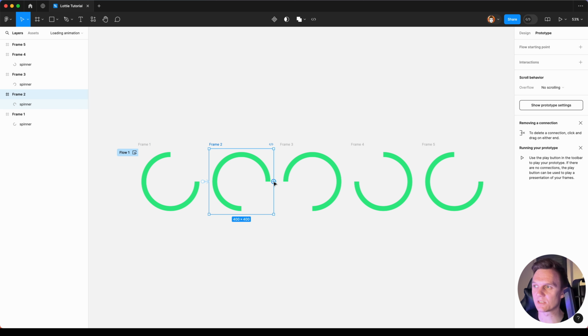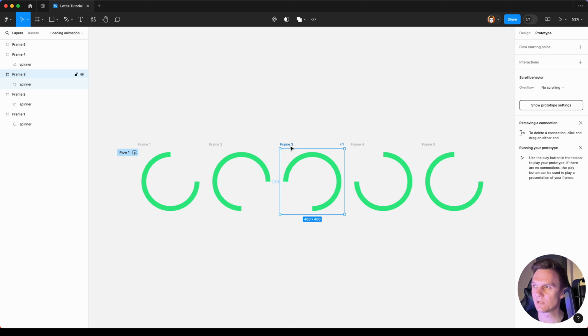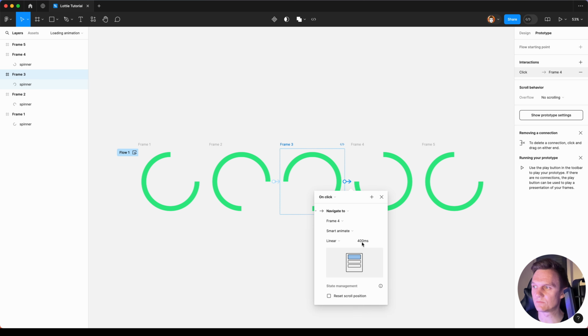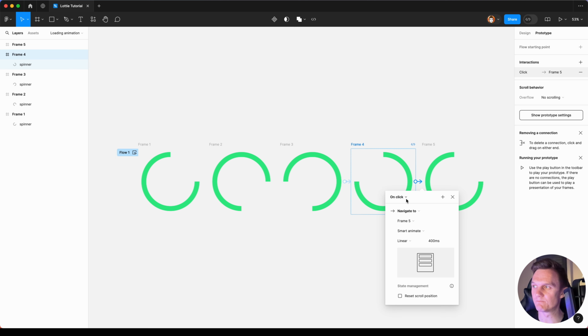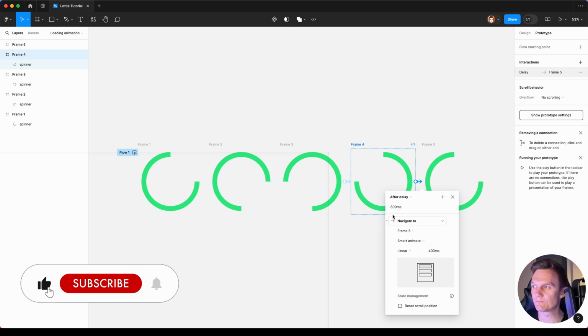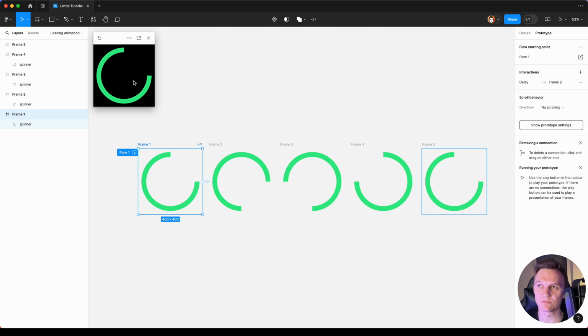Now select the second frame, drag the arrow here. And here we need just to set the delay 1 millisecond. Same goes with the frame number 3 and frame number 4. Let's check our animation. Okay, looks pretty nice.